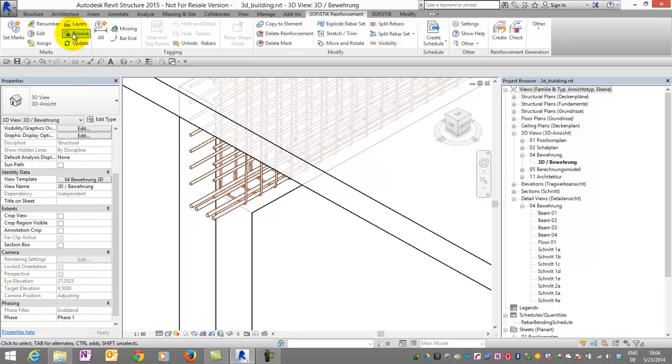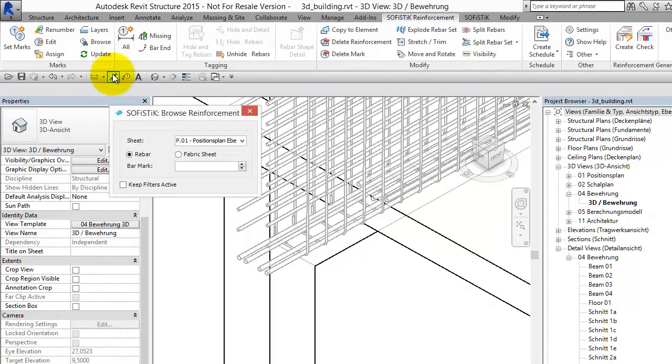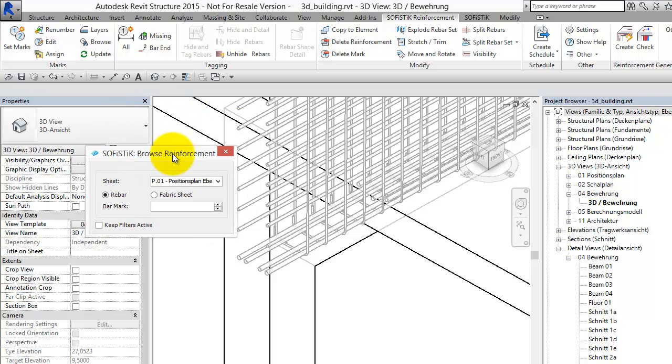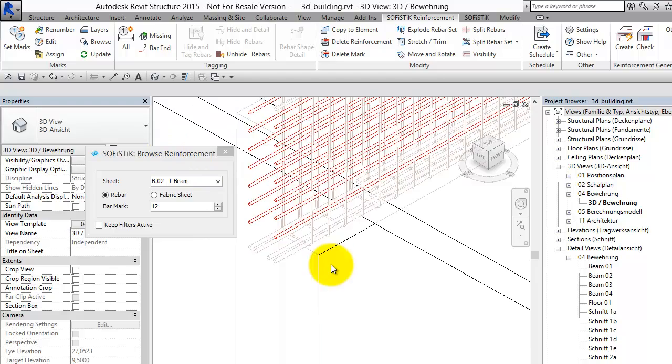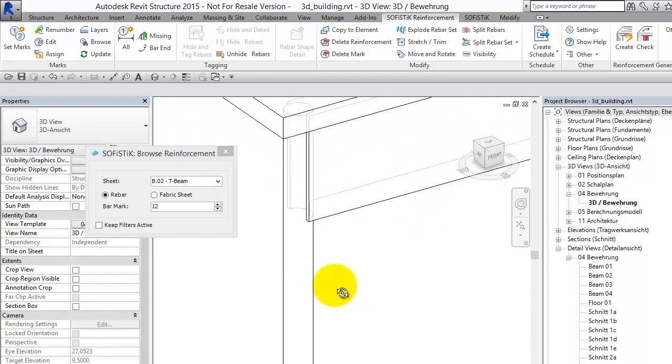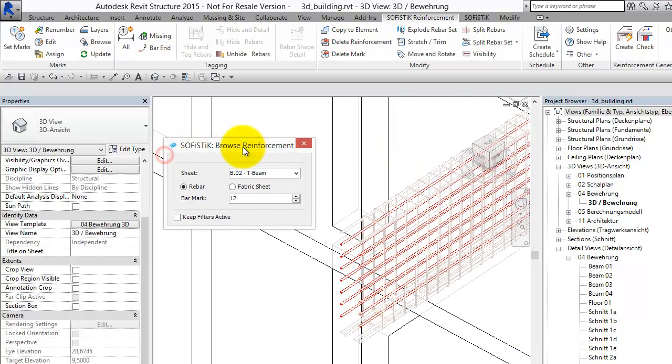Here on the left hand side you see another new tool called Browse. Let's try it out. Now we see the small Browse reinforcement dialog. In the top of the dialog you can choose a sheet. Let's try sheet B2. You can navigate in the view, like zoom, rotate or whatever, while the dialog is open.